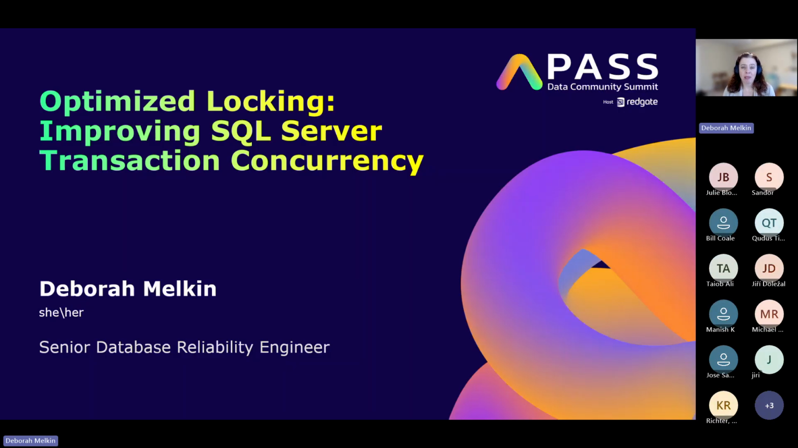For those of you who don't know me, my name is Deborah Melkin. I'm really excited to be invited to talk to you today about optimized locking. It's about improving SQL Server transaction concurrency. This is a part of a multi-session learning pathway that we were able to present at PASS Data Community Summit, this past summit, 2025. And so this is session 3 of 4.